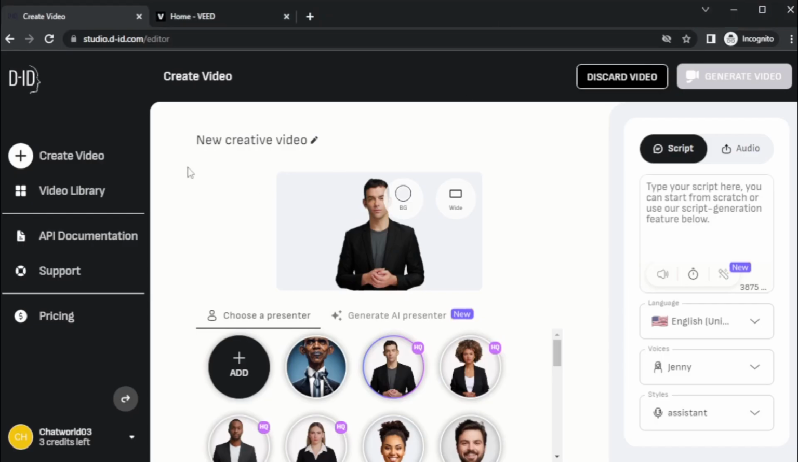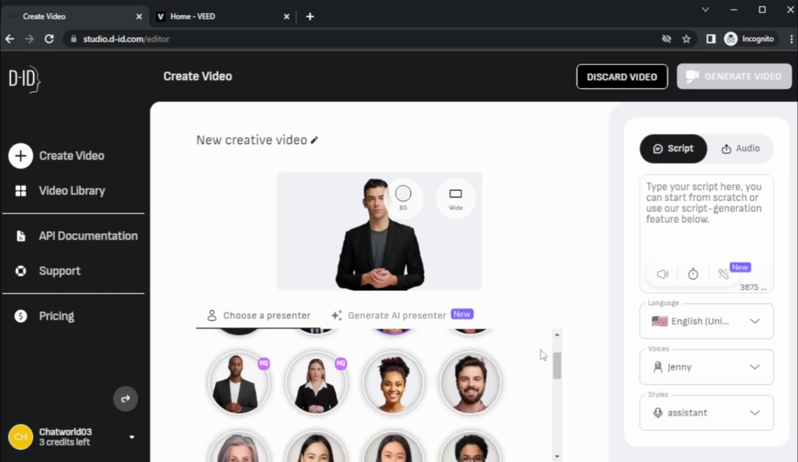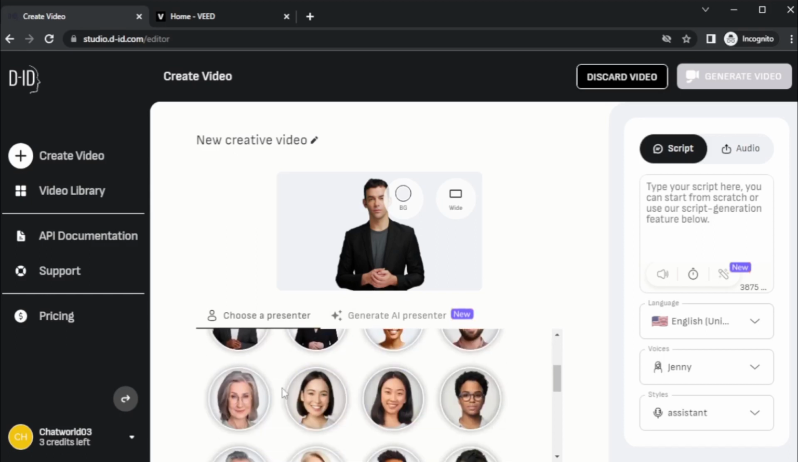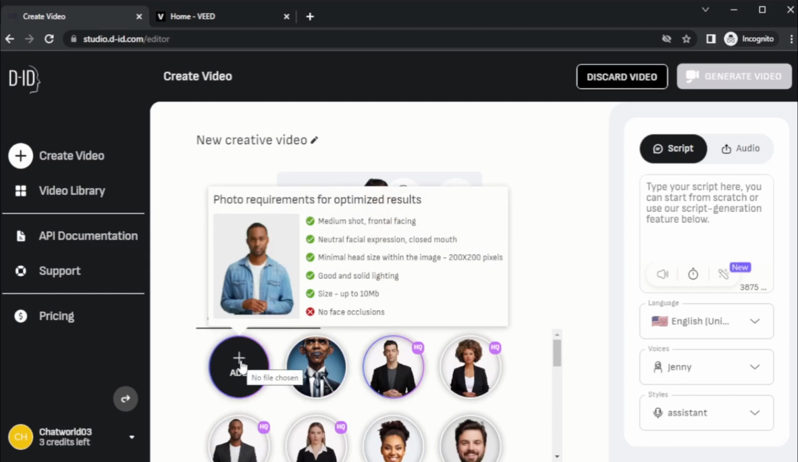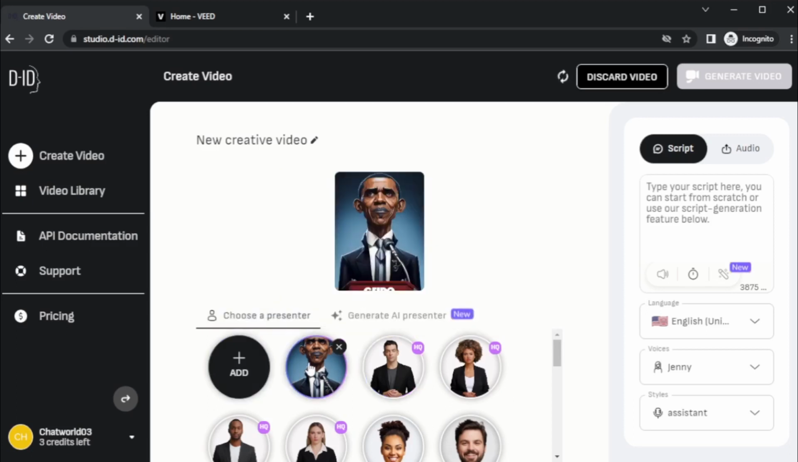You can see I am on my dashboard, and you can go to the create video section. Select your character. By default there are lots of characters, but another option is to choose your own character. I already created mine, so I click add and upload my own character, and you can see my character is ready.